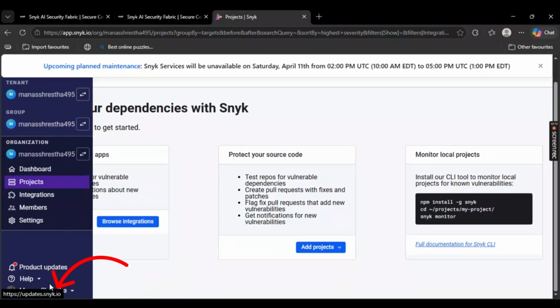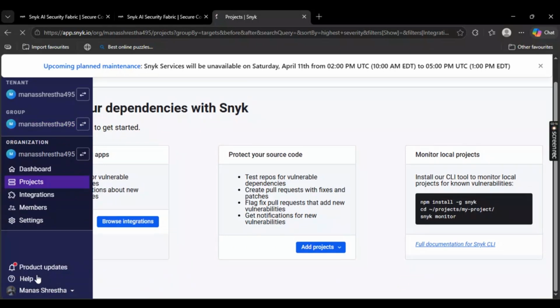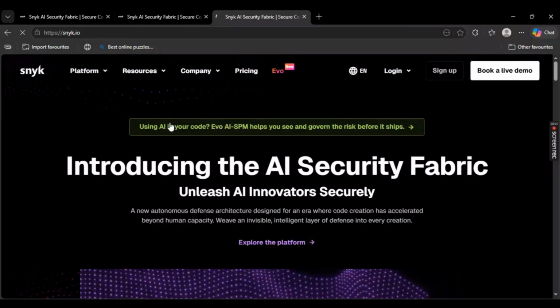Just simply select that, and here you can see logout. So now once you have clicked logout, as you can see right here, you should automatically be logged out of Snyk, and that's it. So simple and easy. This is how you easily log out of Snyk from your account.